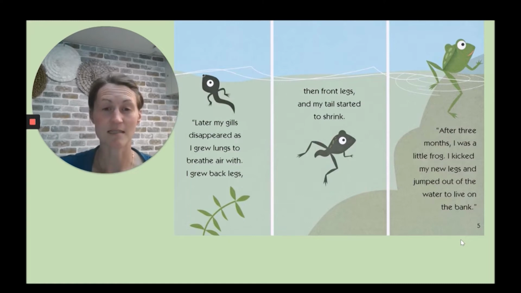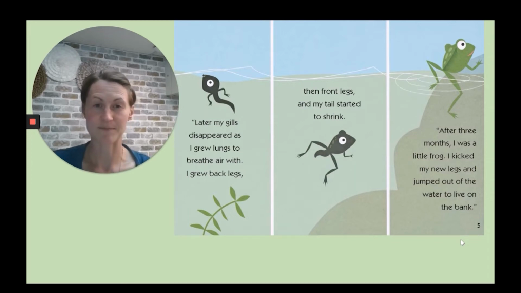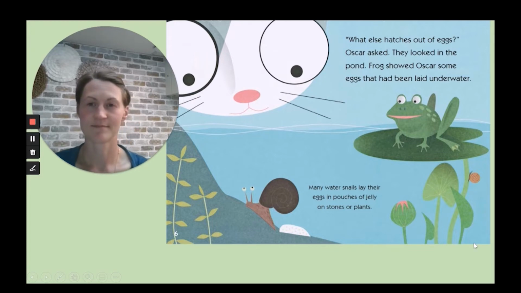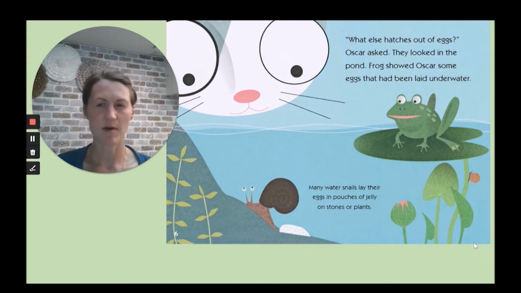Later, my gills disappeared as I grew lungs to breathe air with. I grew back legs, then front legs, and my tail started to shrink. After 3 months, I was a little frog. I kicked my new legs and jumped out of the water to live on the bank. What else hatches out of eggs? Oscar asked. They looked in the pond.